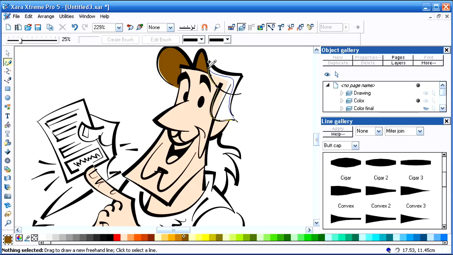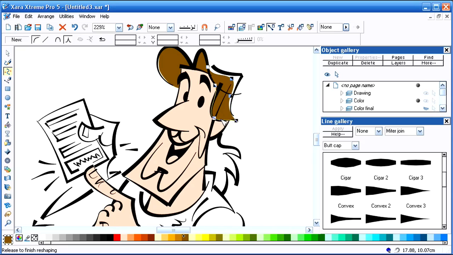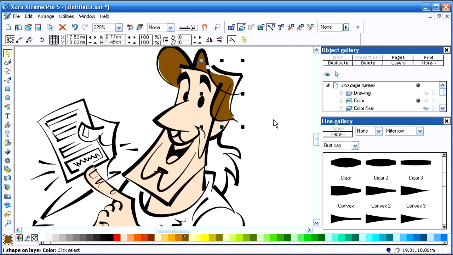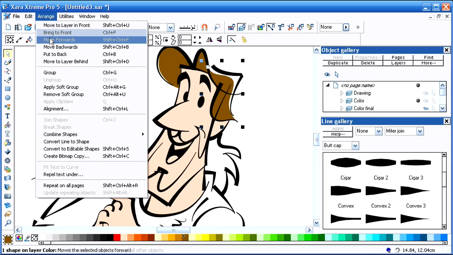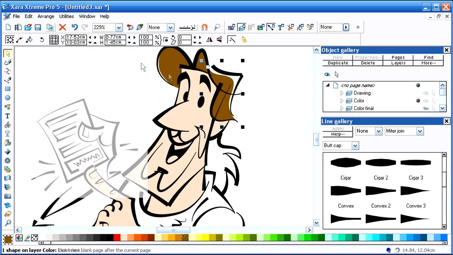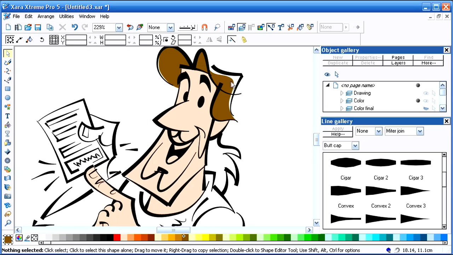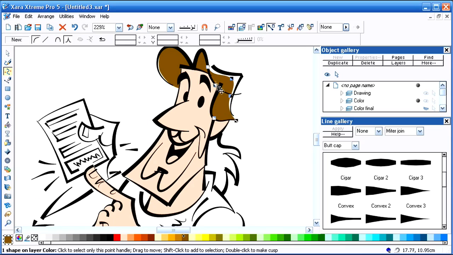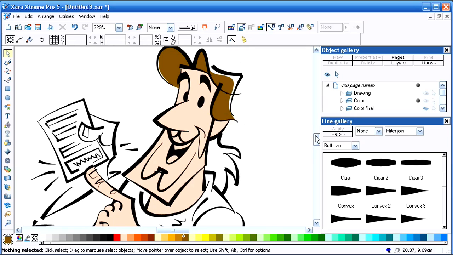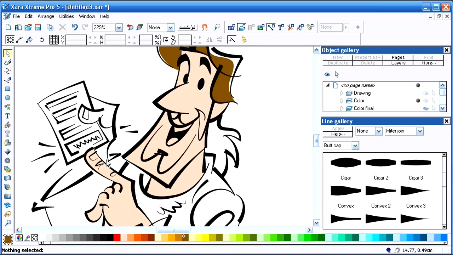And you see the line that's on top of it, which should actually be behind. I'm going to cut that. It's on the drawing layer. And now I'm on the color layer, so I paste it there. And then I select that little piece of brown hair and I move it to the front. There are shortcut keys for moving things forward and backward, but I also wanted to let you see where they're located up there in the menu.